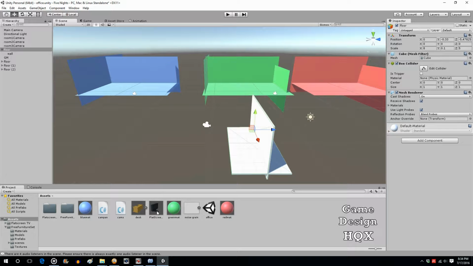Now you're going to notice 2 new objects. Up to this point, we've made everything manually. What I did is I went to the asset store and downloaded a couple objects, excuse me. One is a flat screen monitor and one is a desk.